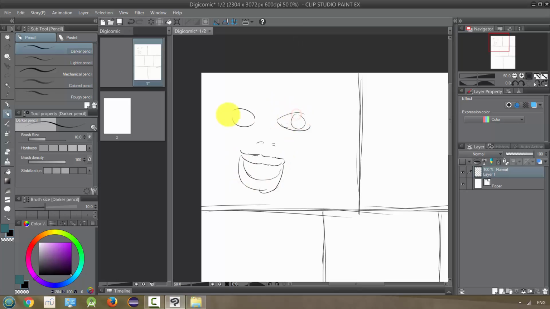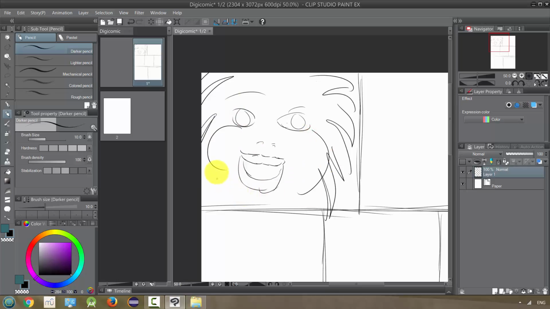Let's see. I don't know. Let's just give her some wild hair, going off the page. And give her some big old cheeks. And she's going off the page like that. Okay, so she got kind of out of control. I don't know what's going on with her face, but that'll qualify as a face.